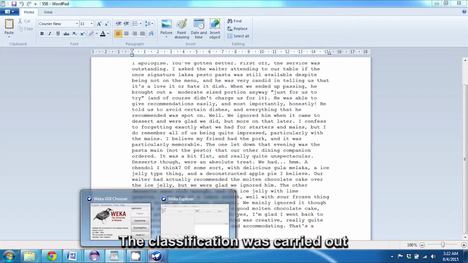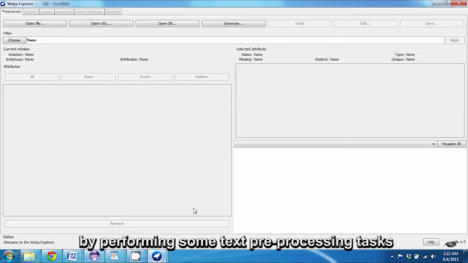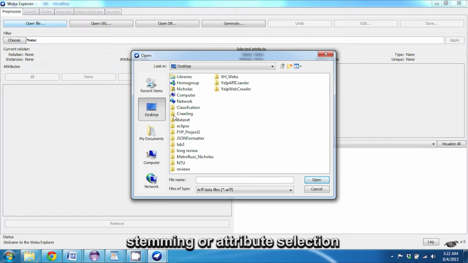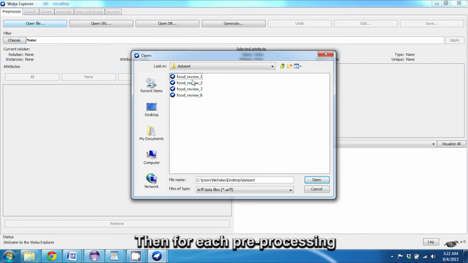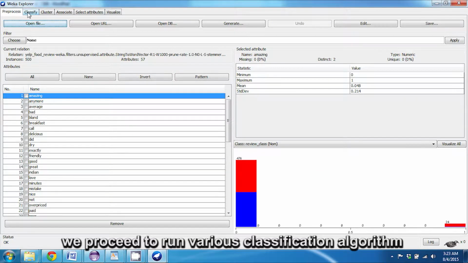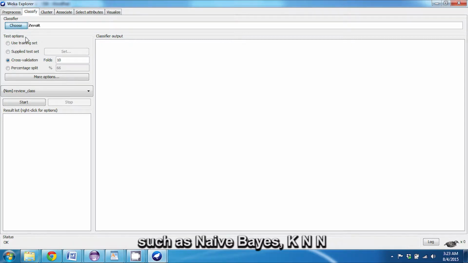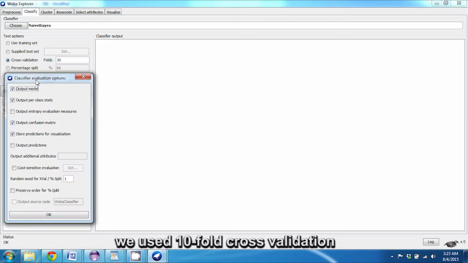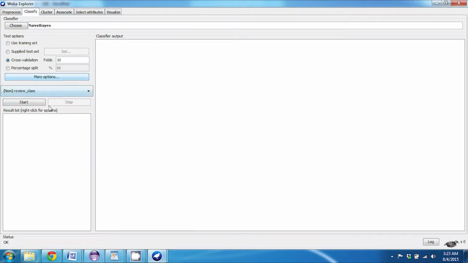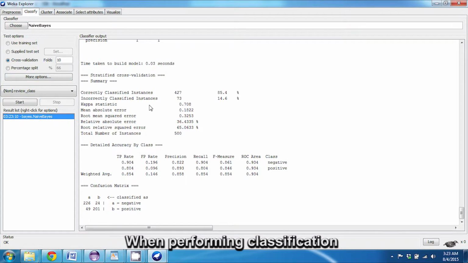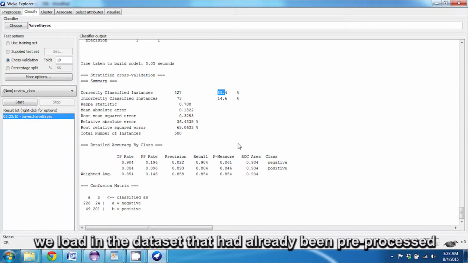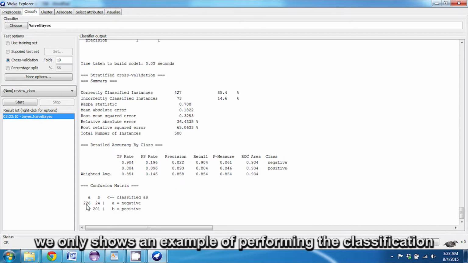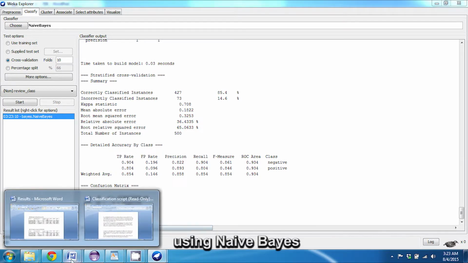The classification was carried out by performing some text pre-processing tasks such as stop word removal, stemming or attribute selection. Then for each pre-processing, we proceeded to run various classification algorithms such as naive Bayes and KNN for the validation phase. We used tenfold cross-validation. When performing classification, we load in the dataset that had already been pre-processed. In this demo, we only show an example of performing the classification using naive Bayes.